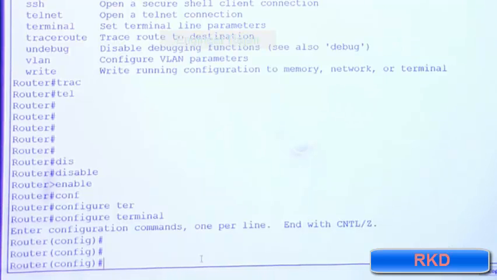I repeat, this mode is called the global configuration mode. Any changes made to the router or the switch or the Cisco device from this mode will affect the device as a whole. Later on, today or tomorrow, you will see that I can make configuration changes to parts of a router from other modes. However, any changes I make to the Cisco device from this mode, or the router in this case, will affect the router as a whole.